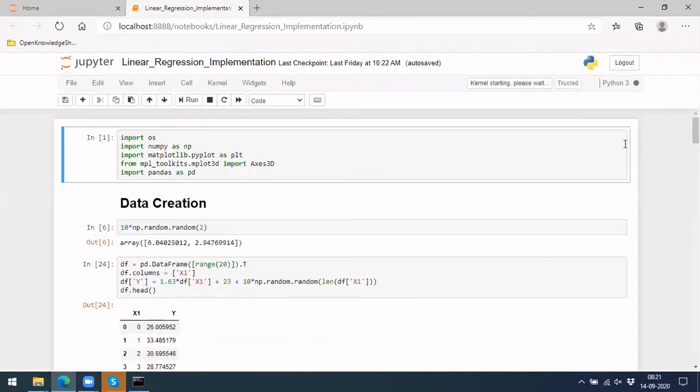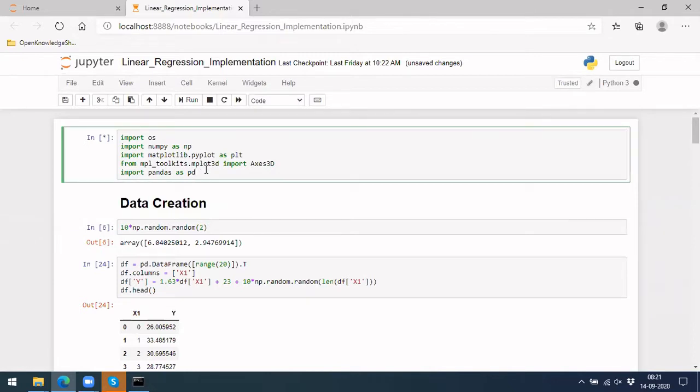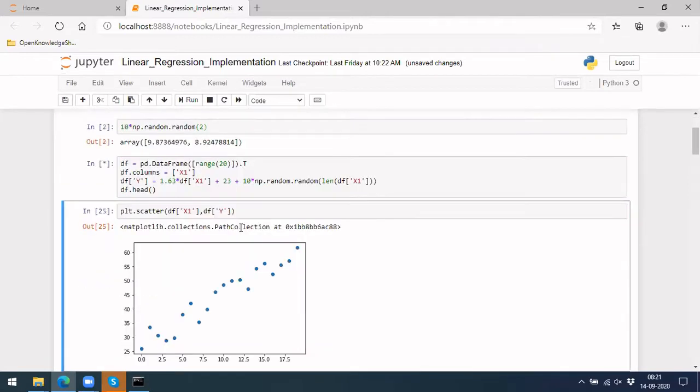We have tried to implement a linear regression using NumPy here. So let me quickly run each of those codes. These are the packages which we are using: NumPy for mathematical operations, Pandas for data handling, and Matplotlib for plotting 2D plots. Similarly, MPL Toolkits is also within Matplotlib, which gives you 3D plots. So let me run each of them.